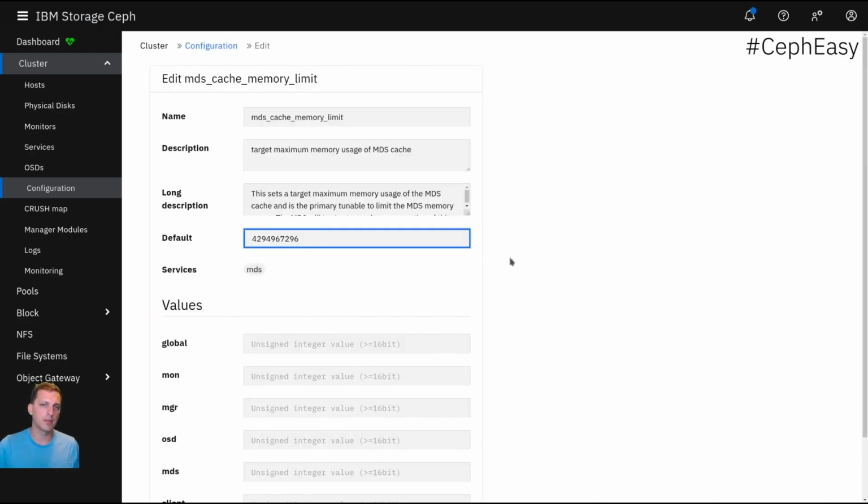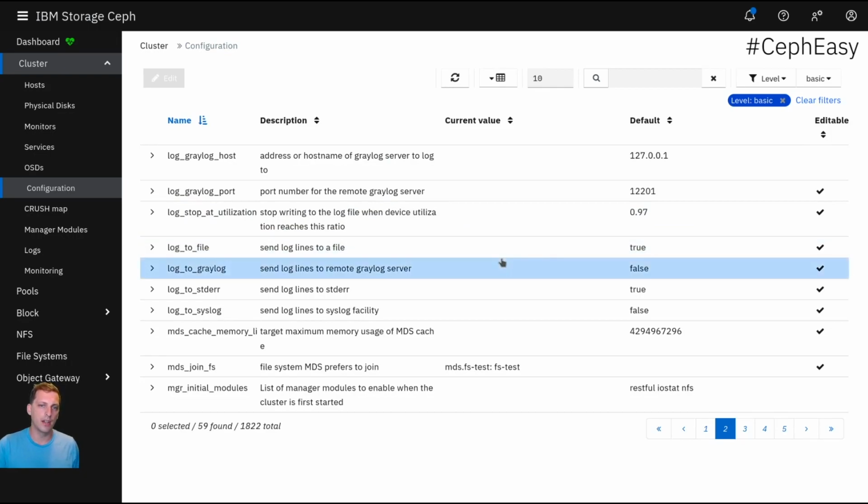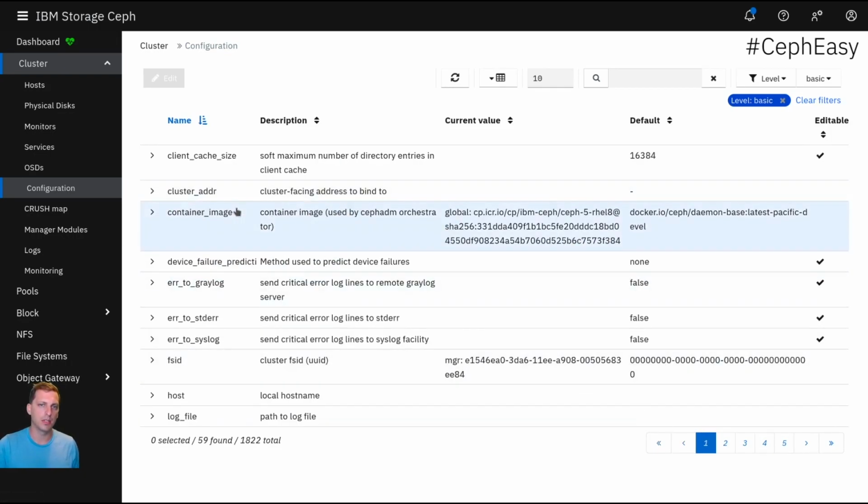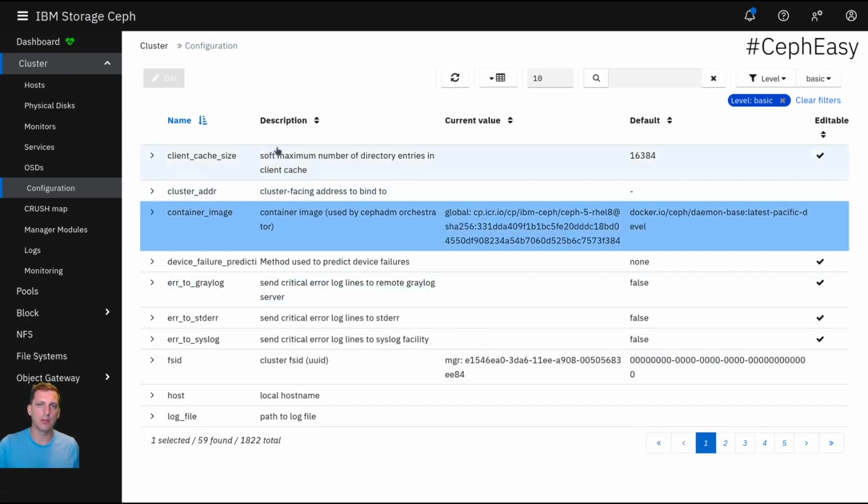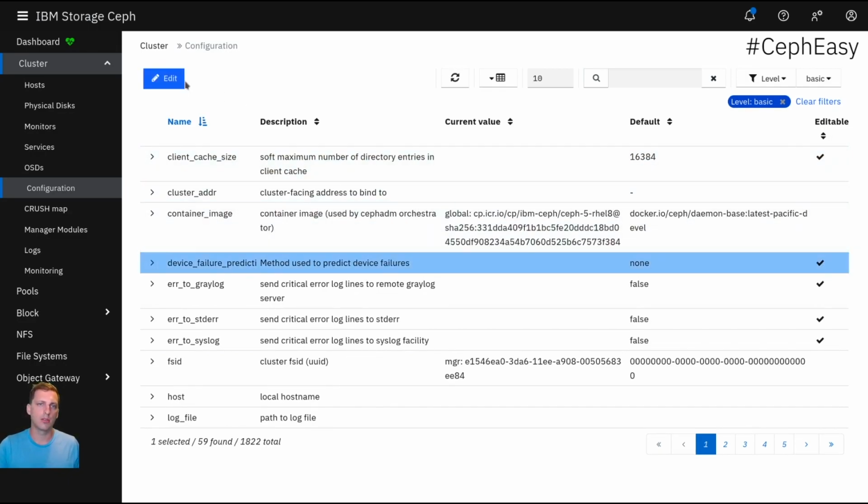We can set it. Some of those you cannot edit, as you've seen over here, like the container image. We cannot edit this right here. We could still go into the CLI to edit it. But you see those editable hooks here that show you when you can edit something.